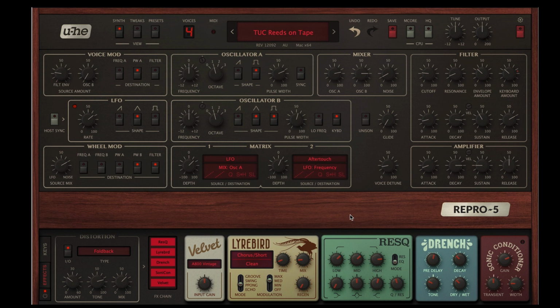Lovely lo-fi sound, isn't it? So let's see, how did TUC get this sound? Let's have a listen. Let's start from the bottom. So what we've got, the sonic conditioner, what's that doing? Reducing the width, kind of stabilizing it.